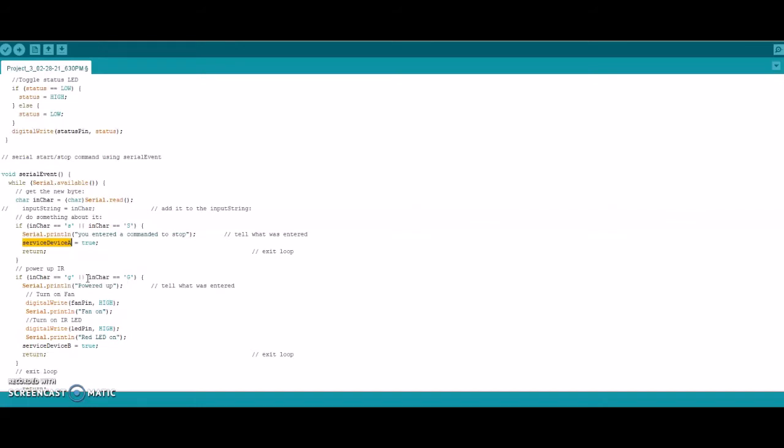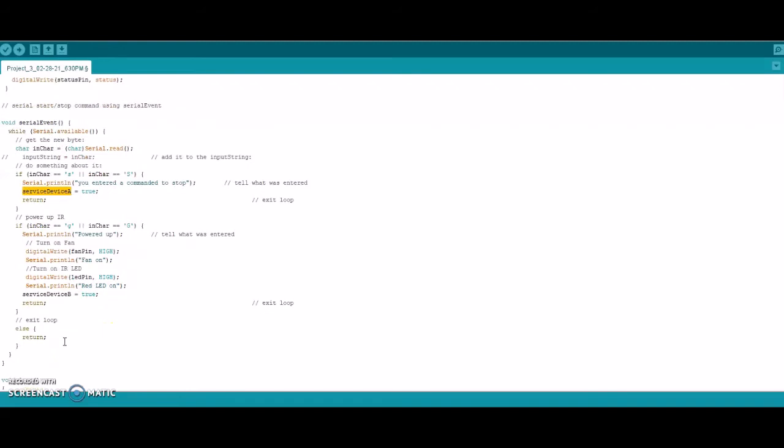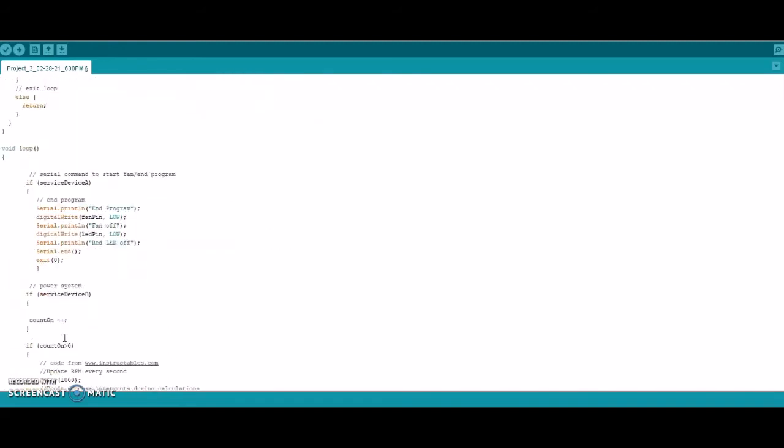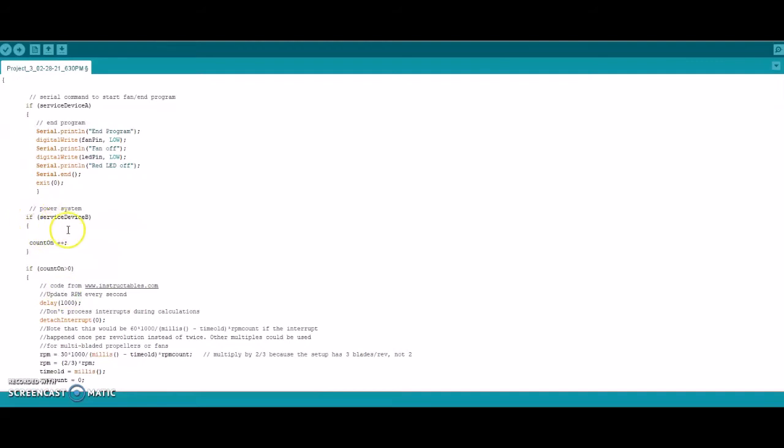Most of this is done in the void loop, but if you go through and you do service device, if you put in the G, it will power up the fan and it'll power up the red LED. Then you have the void loop, which is the main function. If you have the service device A, that'll turn everything off and exit the program. If you have B, that'll start the count.